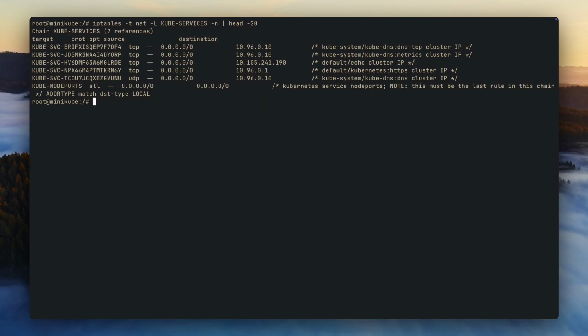The KUBE-SERVICES chain is jumped to from two places: PREROUTING for external traffic and OUTPUT for pod-local traffic. Every service gets one entry here that redirects to its specific KUBE-SVC chain. Now let's see the load balancing logic. Let's inspect our service's chain.